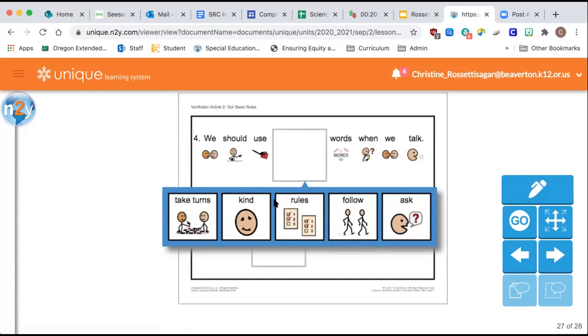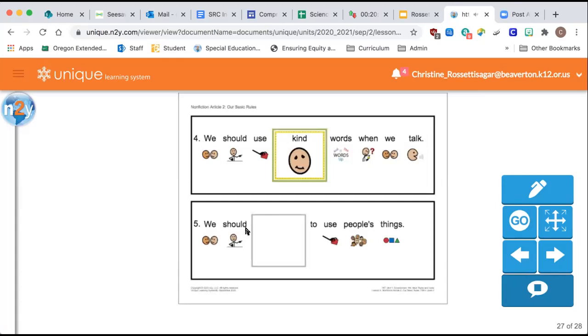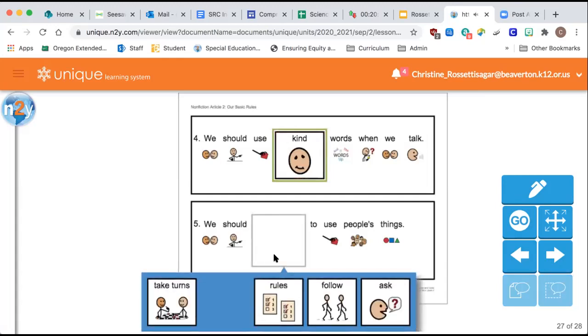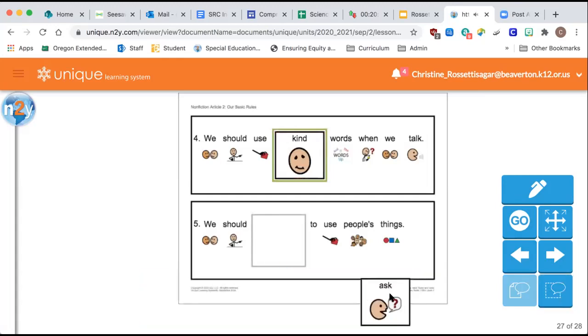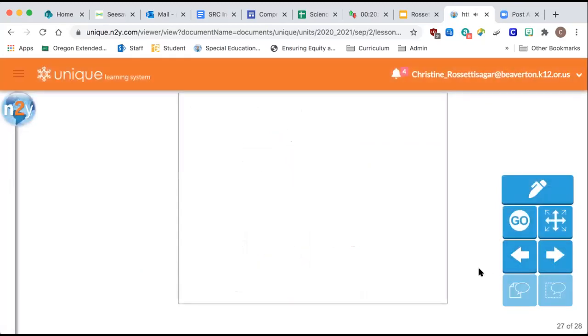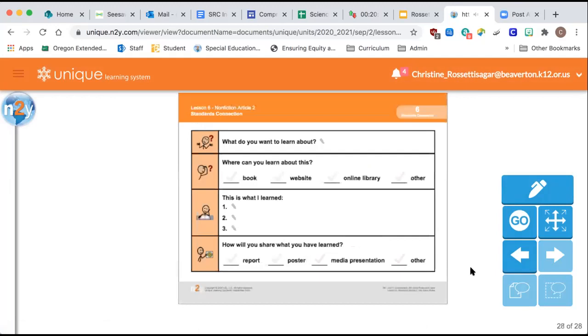We should use kind words. Kind. Nice. We should ask to use people's things. And we can turn those dingers off if it starts to be annoying for some of the kids, or they're horsing around with it or whatever. We can turn those off.